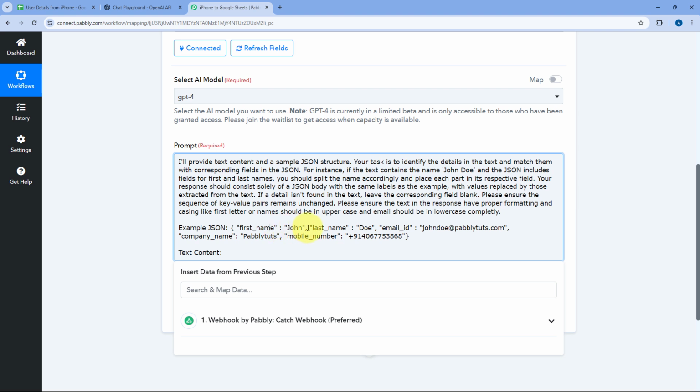Then after a colon in double quotes, we have written an example name. Then after a comma, we have written second field. So all the fields, all the details which you want to extract from that text, you have to basically create a key value pair for all of those details in an example data with some example details, as you can see over here. And here ChatGPT will take this JSON body, this example JSON as a reference, and then on that basis it will extract all of those details from the text which we have dictated to iPhone.